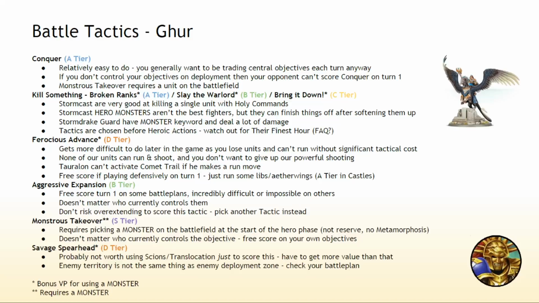Maybe you might want to bait out their Finest Hour. You could even potentially bait out Finest Hour by saying you're going to slay the Warlord when you really have no intention of slaying the Warlord, and you've just burned one of their most valuable resources.